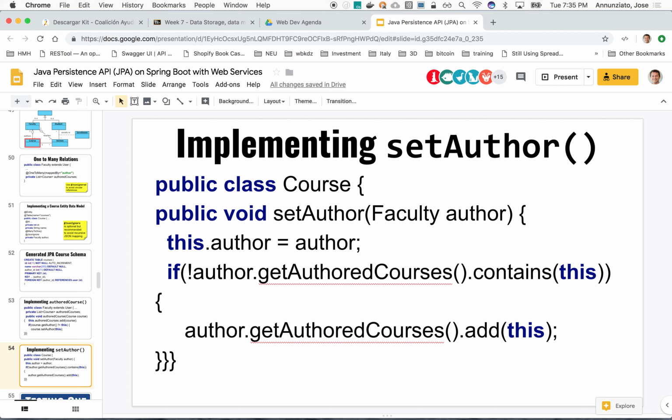So here we're saying get the authors. Does the course contain me? Am I in your array? If I'm not, you should add me to that list. So depending on where you start, either the author adding the course to the author, or setting the faculty as the author of this course, either one will work. You don't need both of them. Notice that if I do one, then the other one will not execute, right?